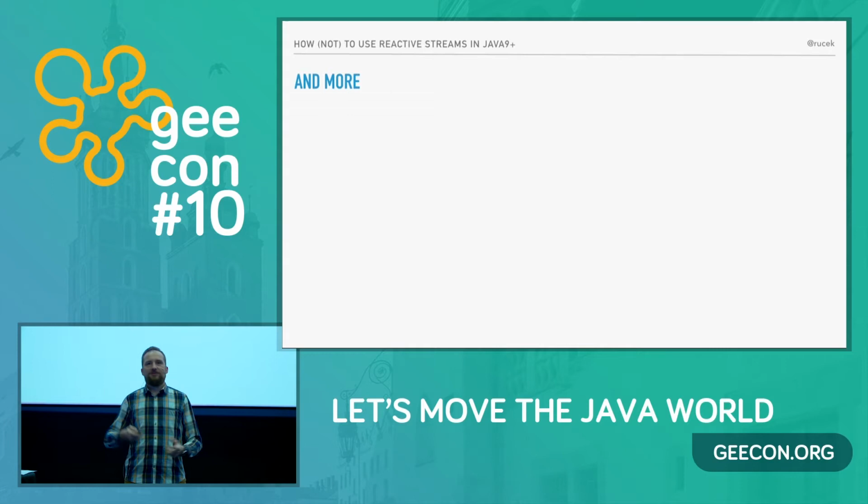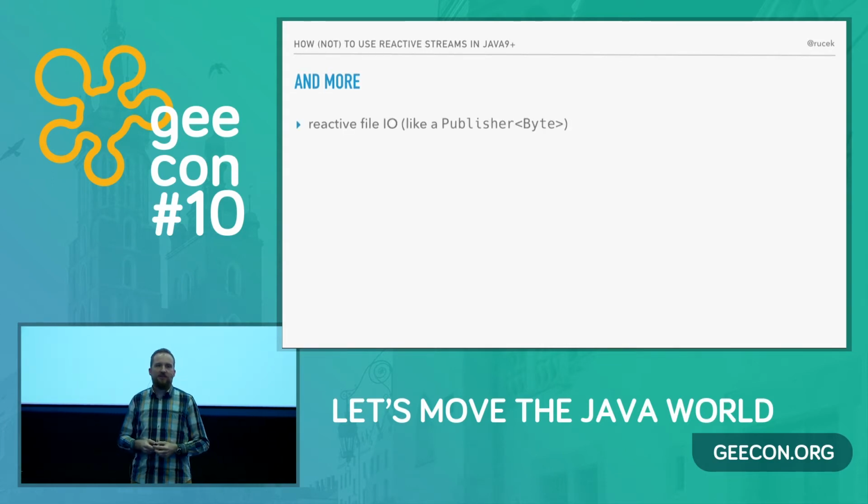There are, of course, more things that you can dream of having in future versions of the JDK. For example, reactive file I/O. So instead of using channels or streams, it would be really nice to have publishers and subscribers of bytes. Then you could do the file transfer that I mentioned, for example. You can do it with channels with a single method, but then it doesn't handle backpressure, it doesn't handle slowing down. And if we had a reactive implementation of that, it would be really nice.